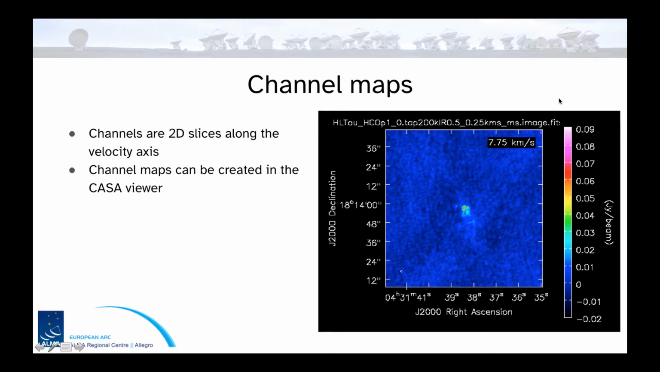Now, channel maps are 2D slices along the velocity axis. So these are much like a normal image you would get from, say, an optical telescope, in that they just give you information about the emission in a particular region of space. However, they're only for one particular slice in velocity space. And again, we can create these in the CASA viewer.